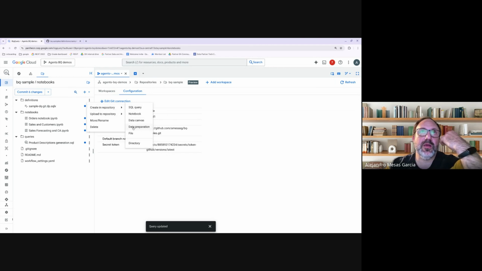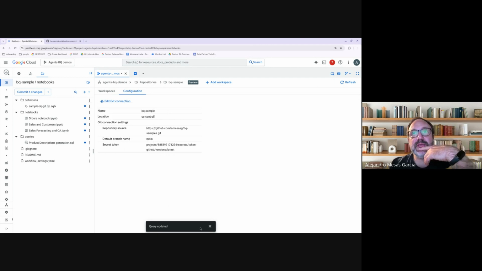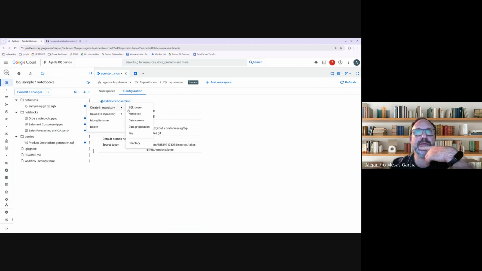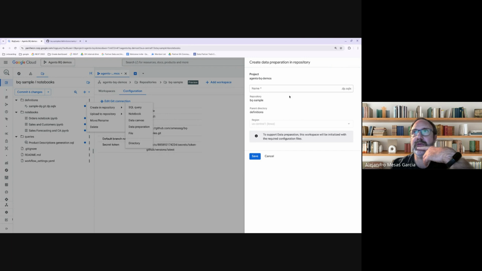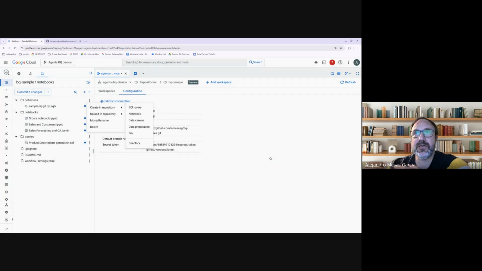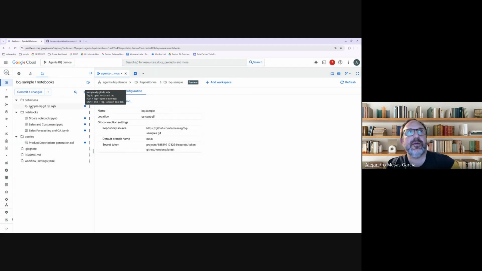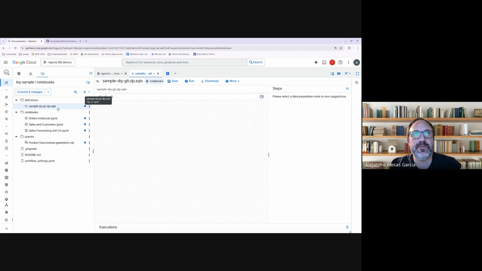If you say, well, I would like to create a data preparation, it will create a new one here. You need to give it a name, and this is going to create the same data preparation that you showed before, but now you will have the possibility to upload this to Git. Let me show you an example. Here, I already created one.